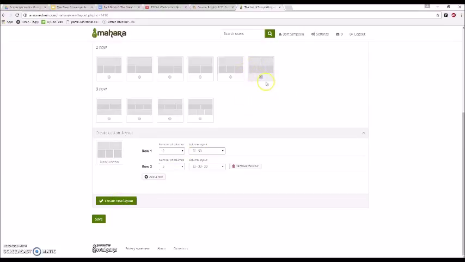and then it's going to show up here, and make sure that it's highlighted. Don't forget to hit Create New Layout, because if you just go ahead and hit Save, then you won't have this layout selected. You have to make sure that it's selected, and then I'm going to go ahead and hit Save.